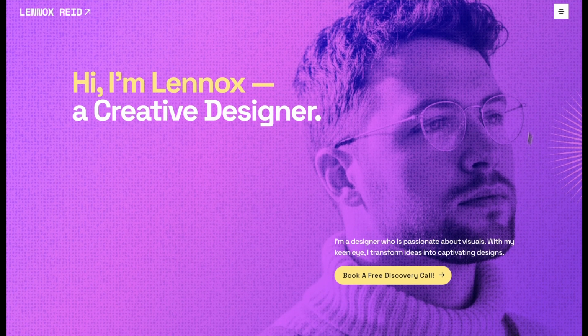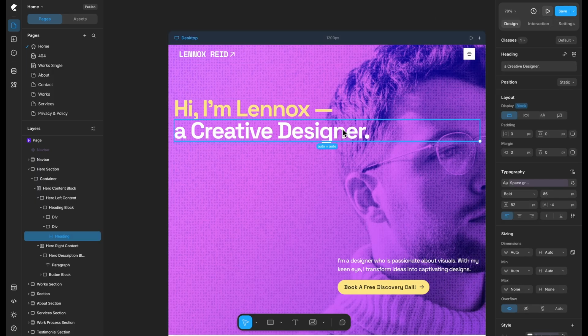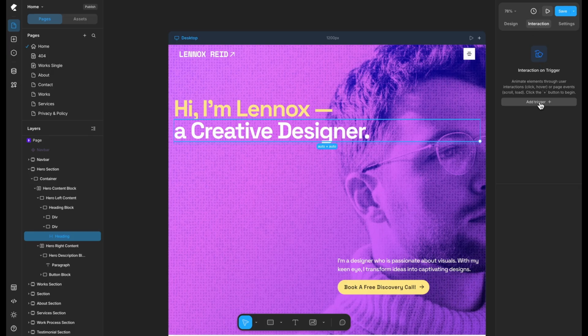Let's get into it. First up, simple text animations. Start by clicking on the text element you want to bring to life and head over to the Interactions tab. We want the animation to happen as we scroll into view. You can apply it to both scrolled into or out. We'll just choose scrolled into.